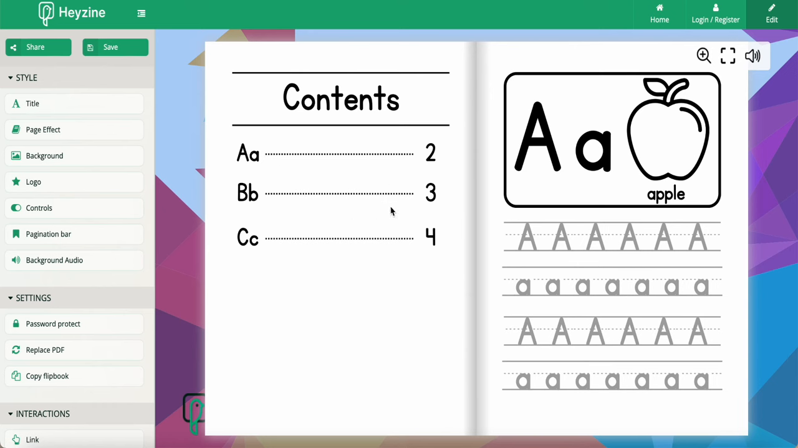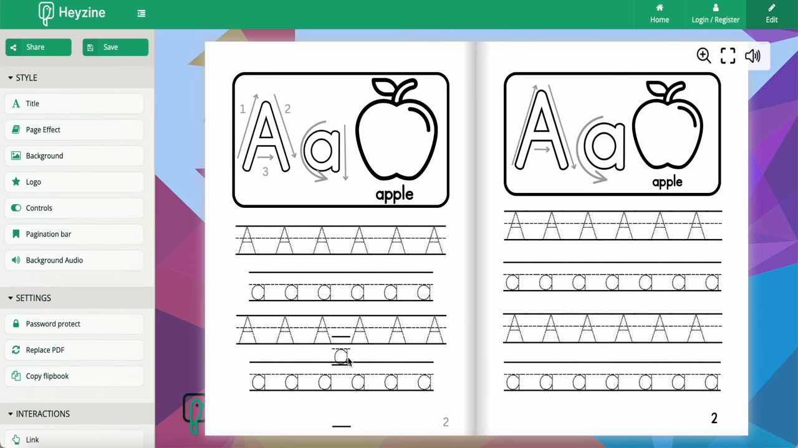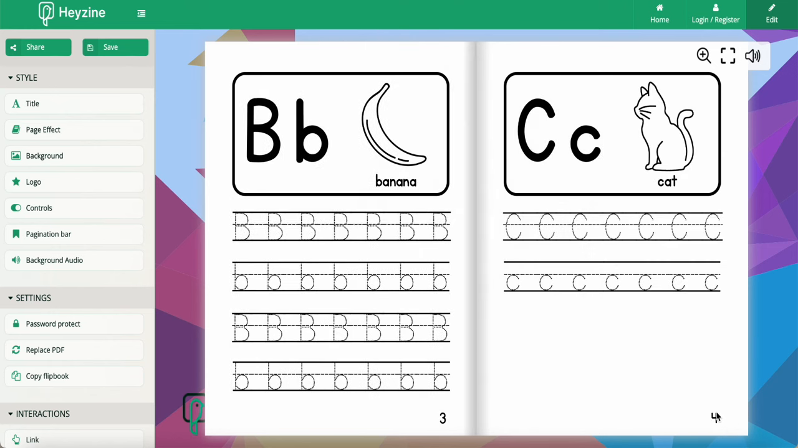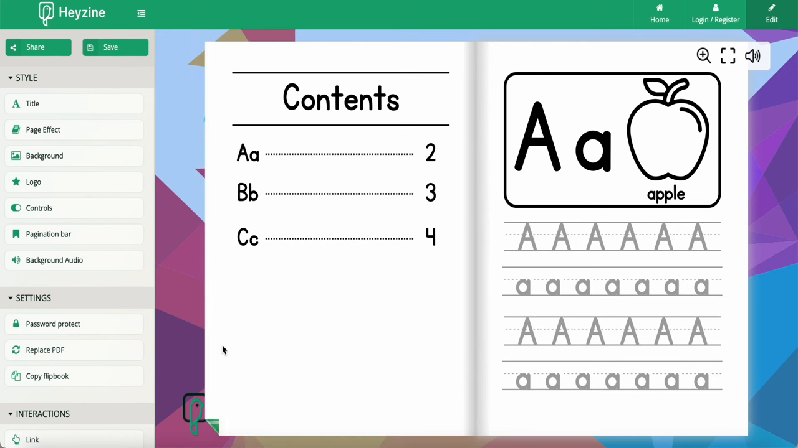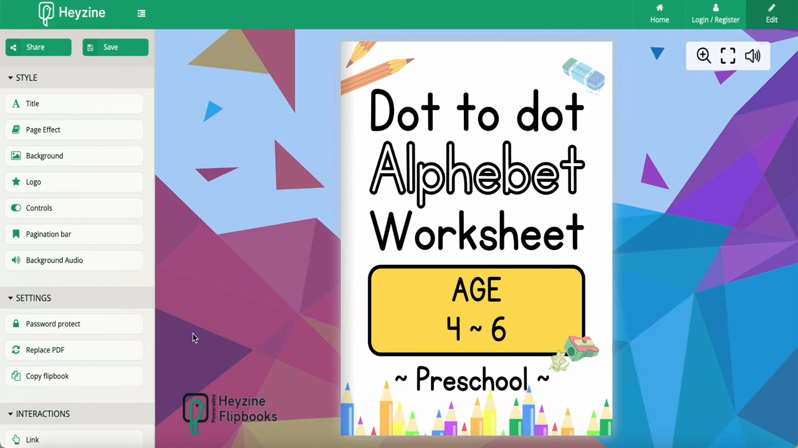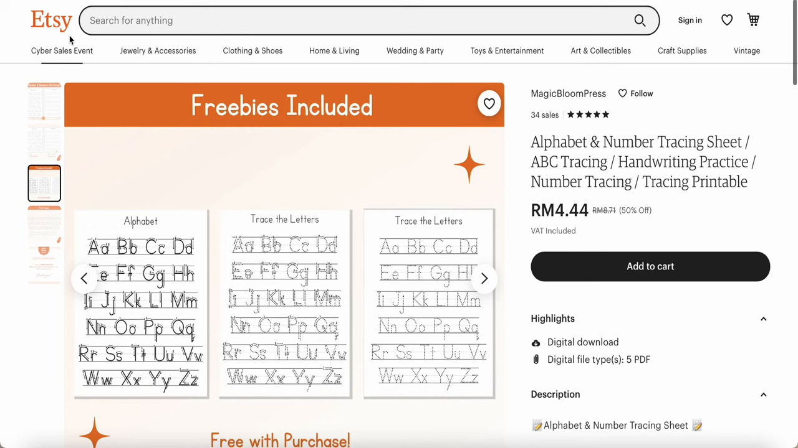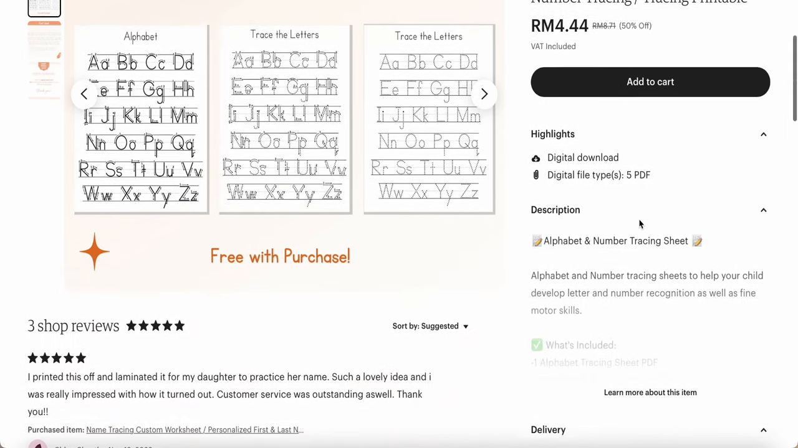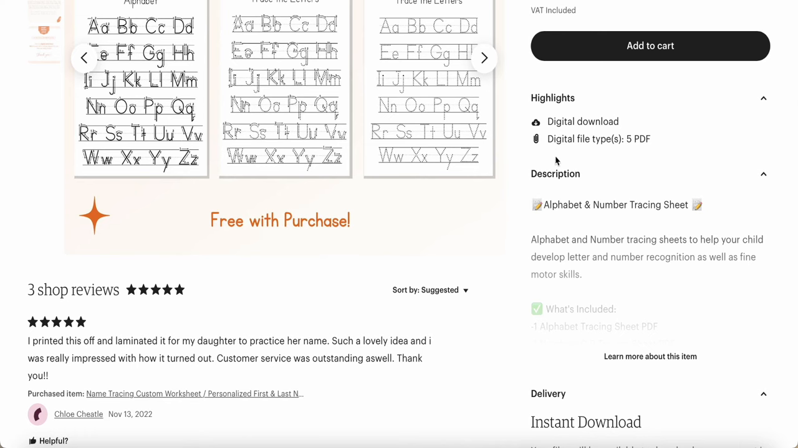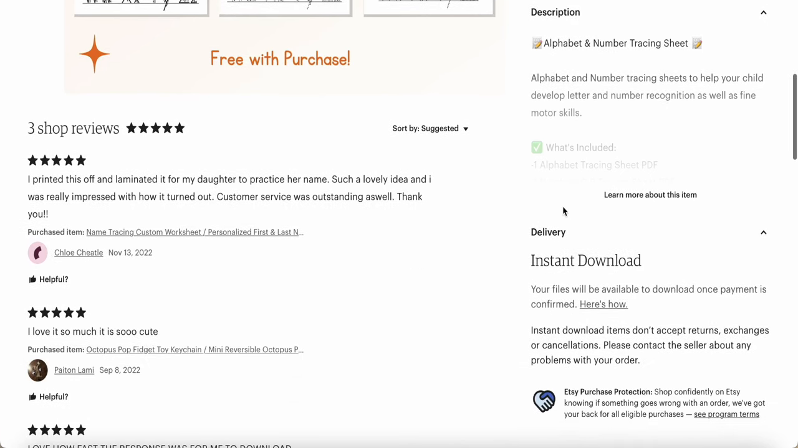Okay, this is my content, pages 2, 3, 4, something like this. Okay, this one can be filled in with the alphabet. Okay, this one I ran out of alignment, so sorry about this. Then continuing, you can see B, C like that. So this is very easy to correct for your children, and easy for you to publish and become a digital download for extra income.